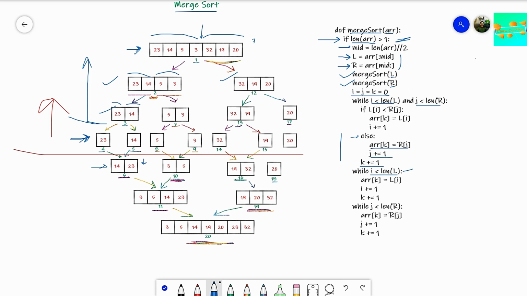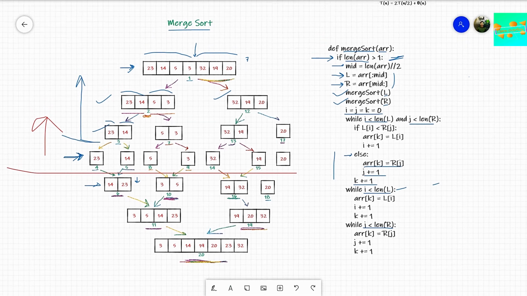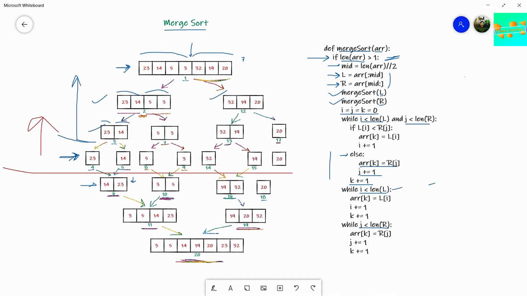After this while loop, if there remains any value, if one of the statements becomes false and we find there is a value that needs to be assigned in either of the arrays, it is done here. Either a value in the left array gets assigned here, or a value in the right array gets assigned in this manner. So this is basically the same thing. All right, so this is how the merge sort algorithm works.